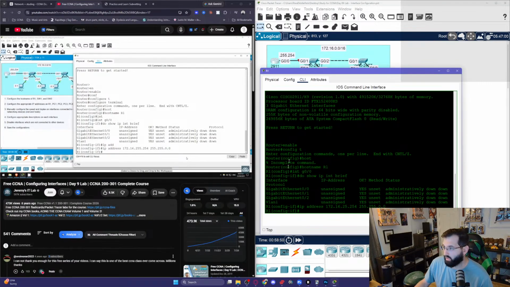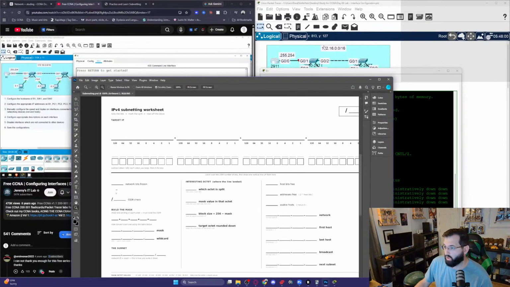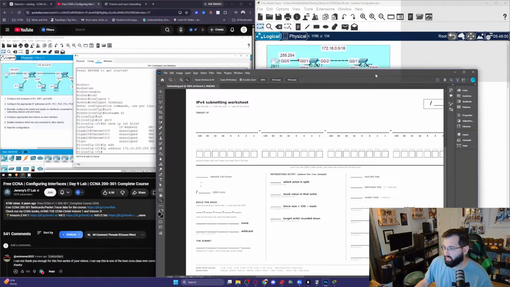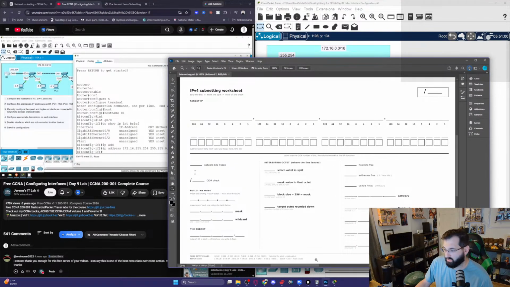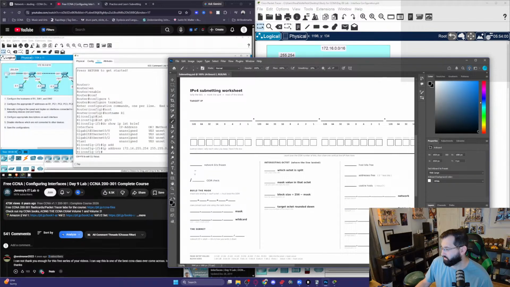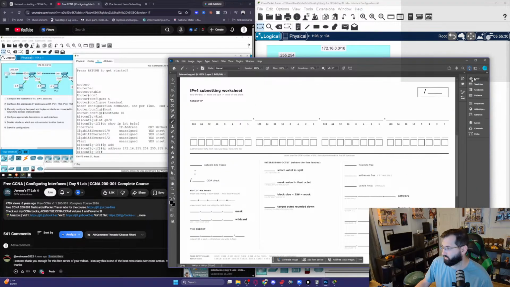Okay. So what this is supposed to be is like a little cheat sheet. Well, it's not really a cheat sheet. It's just a worksheet to help you be able to subnet. Okay, so here's how it's supposed to work. You come over here and you type in, there we go. All right, you write it in.